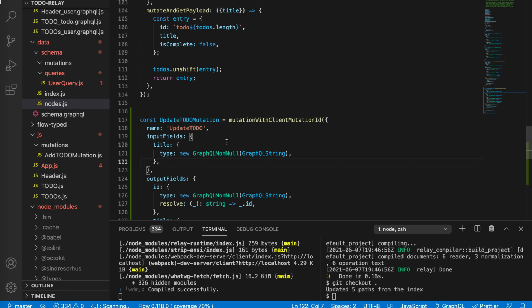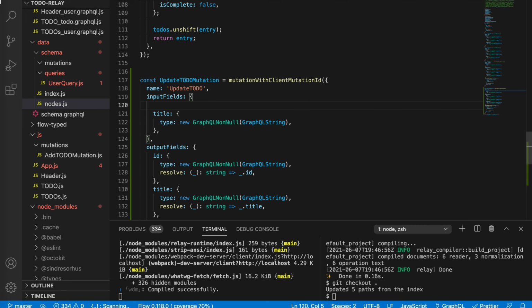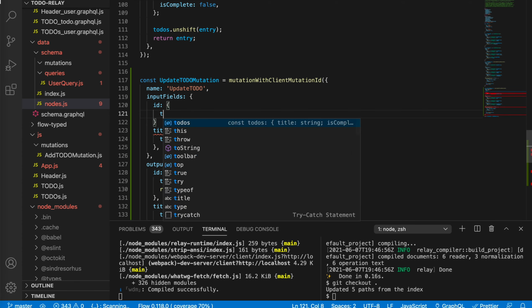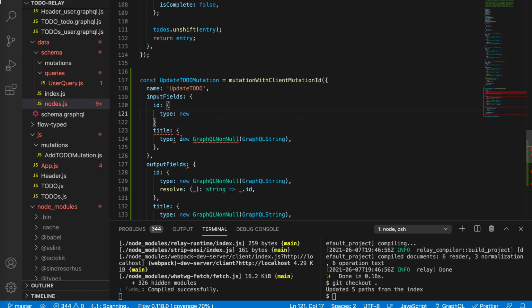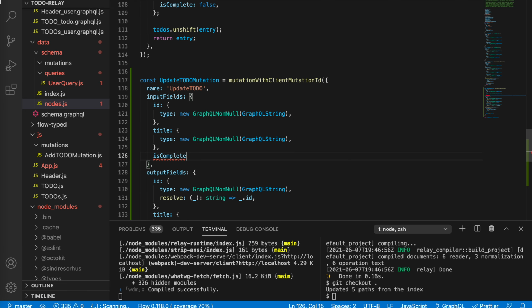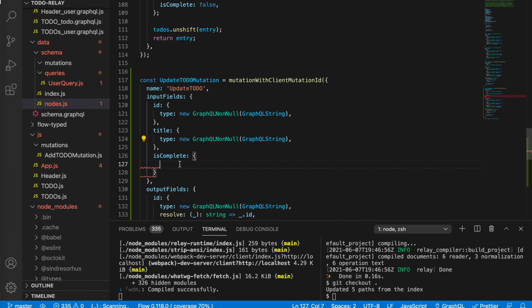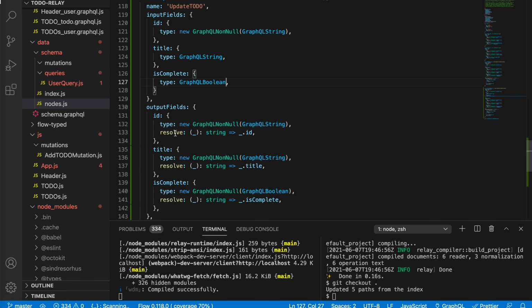Input, we have title, of course, and we need ID to know which to do we want to update, right? ID is string, great, and then is complete is also an argument we want to handle, which is Boolean. When we update something, we only need the ID to exist, but the title and is complete could be optional. So I'll remove this now. Okay, the output is ID, title, complete.